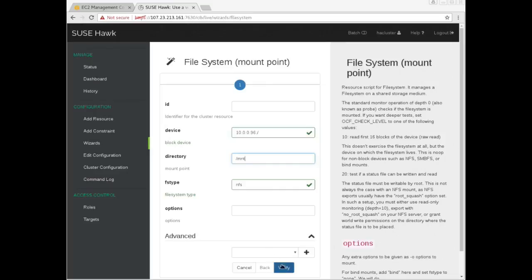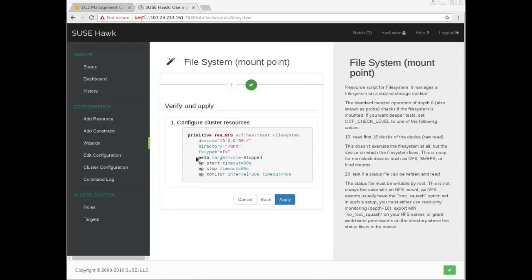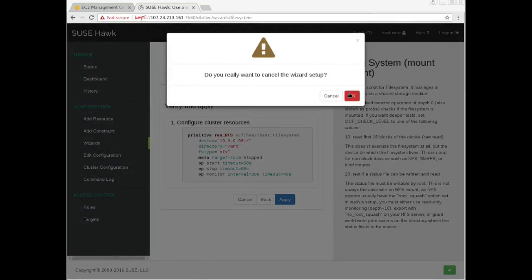And that's it. I can click on verify and it'll show me the changes. Of course, I have to give it a name first, so I'll just call it res NFS. I'll click on verify and it'll show me the changes it's going to make to the cluster configuration if I want to do this. So a very simple way to go through all the steps of creating a new resource. I'm going to cancel that because I already have a file system mounted here.